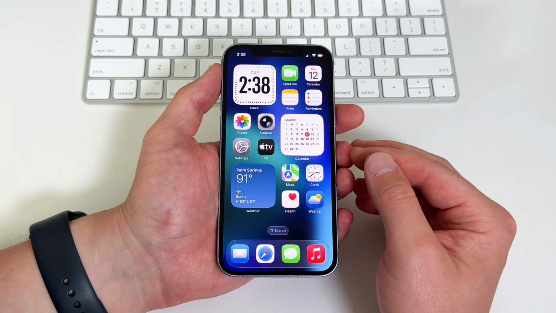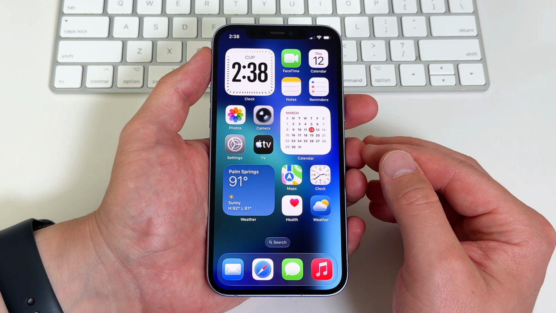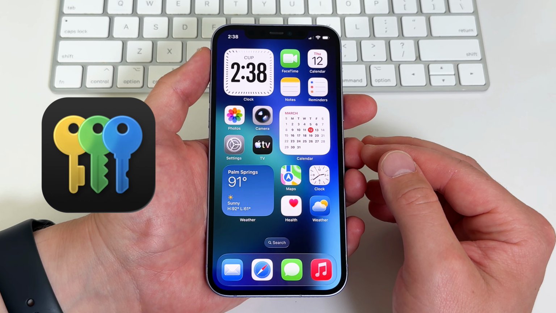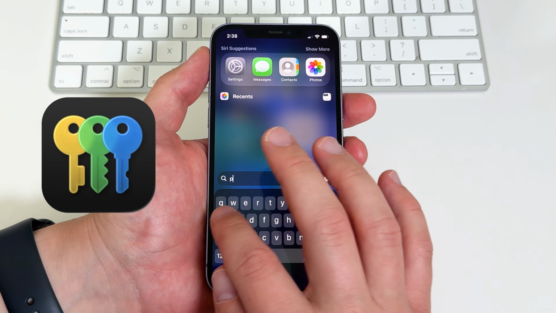Your iPhone has a built-in password manager that makes it easy to check any password you've saved on your phone. This is a native app and it's simply called Passwords. You can search for it by swiping down on your screen and typing the name, or you can simply look for the app icon on your homepage.